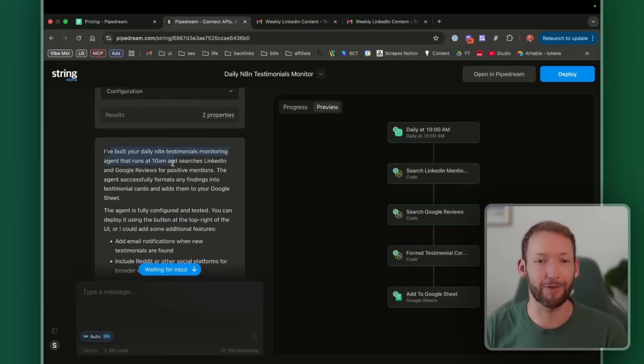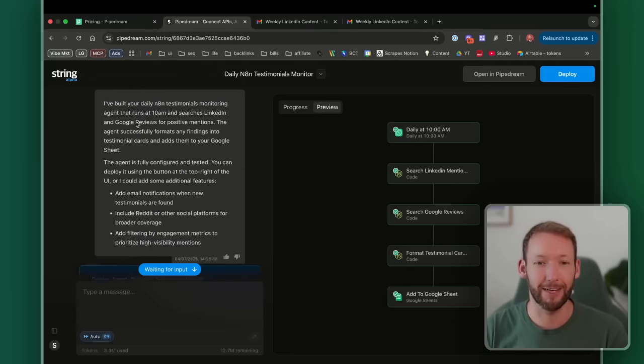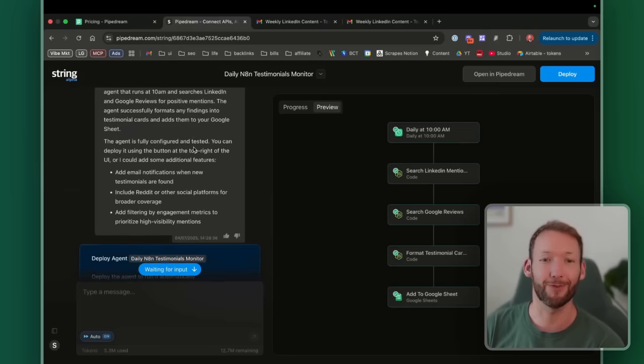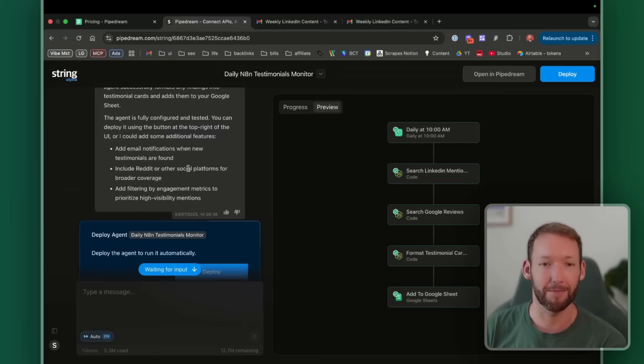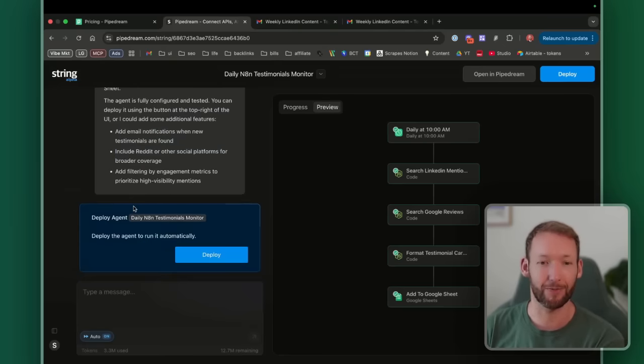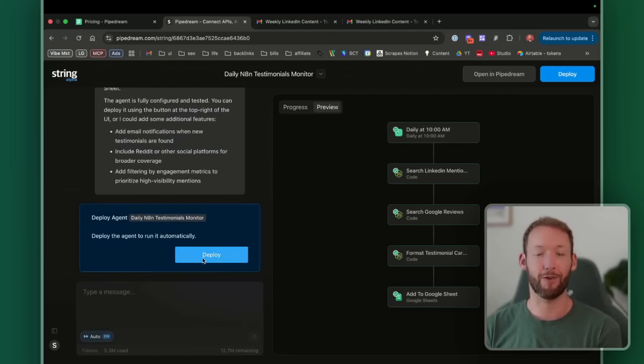So it says, I've built your daily n8n testimonials monitoring. Runs at 10 a.m., searches LinkedIn and Google reviews for positive mentions, and successfully formats any findings into testimonial cards, we'll see, and adds them to your Google Sheet. So it's fully configured and tested. You can deploy it, the button at the top right up here, or you could add some additional features, email notification, include Reddit and other social platforms. So I love how it does that, but it also gives us an option to deploy there.